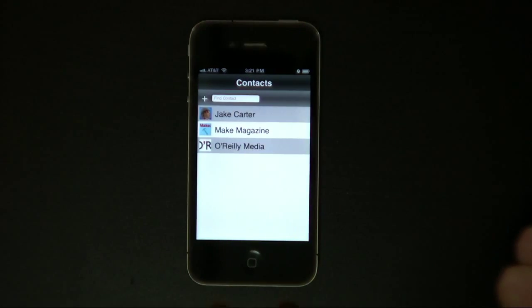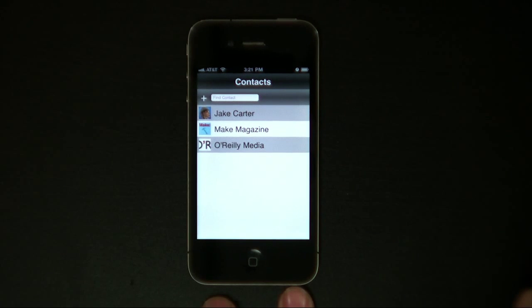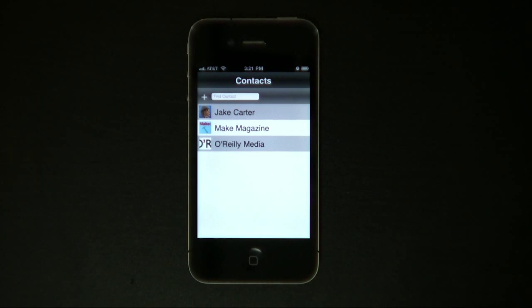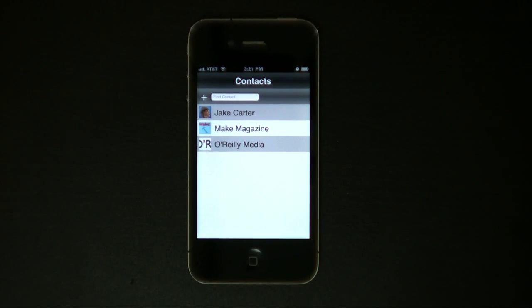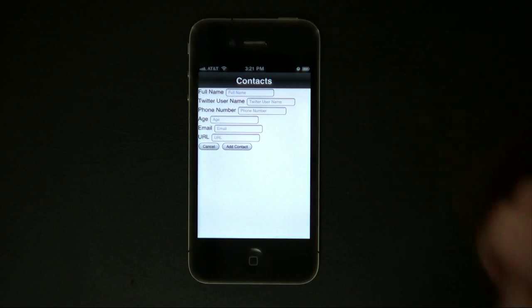We're also going to create this contacts list application. This is all using offline storage. The only thing it needs the internet for is grabbing those avatars, the buddy icons, because it's grabbing those from Twitter. So we can go in and add somebody.